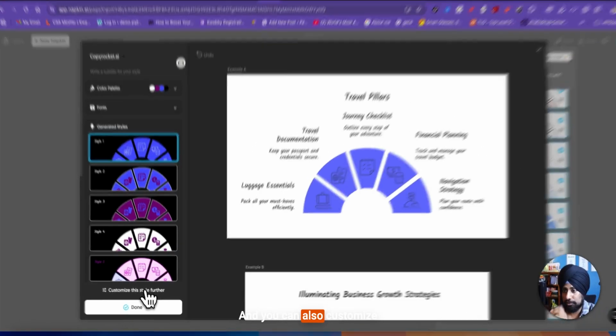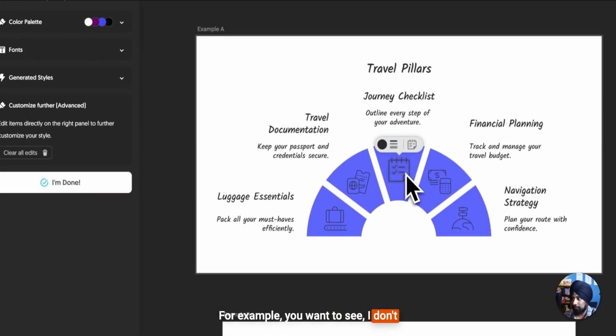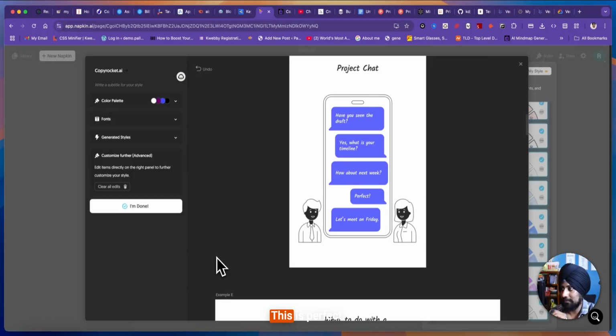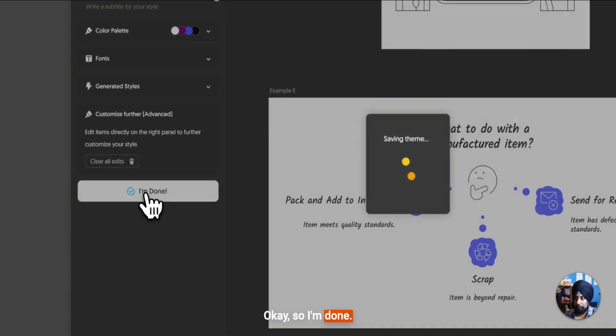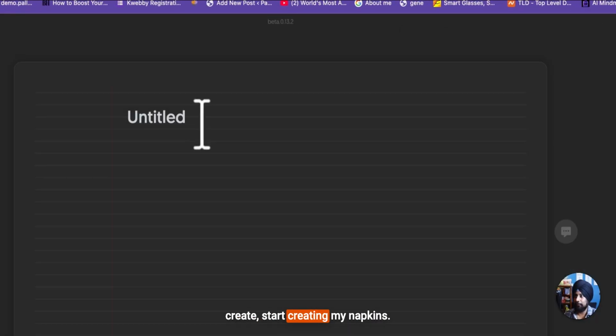And you can also customize this style as well. For example, I don't want these icons to be in black. I want them to be in white. So there you go, it added the white here. This is perfect. This is how I want my infographics to be. Okay, so I'm done. My style is done. And now let's start creating my napkins.